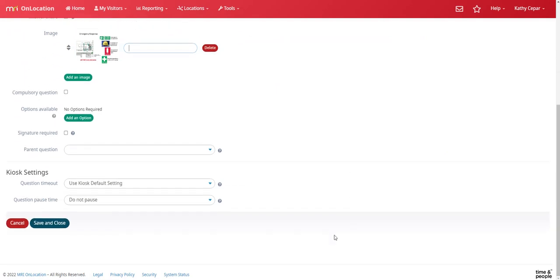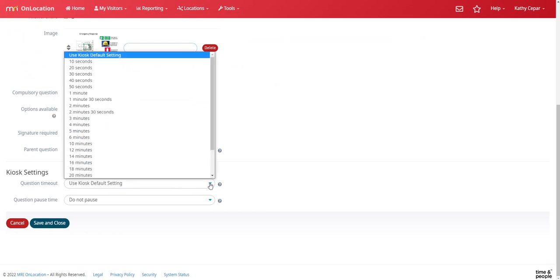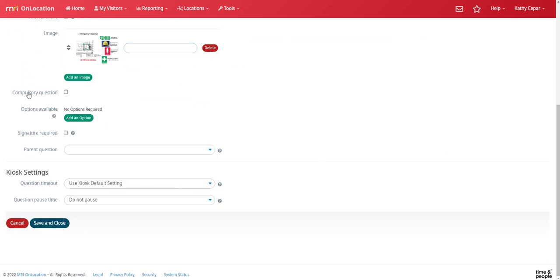I'll now come down to the bottom here. You'll see here that we've got some options, where we can have a timeout option. So if they've walked away, we can say that we'd like it to time out after a certain amount of seconds, and it'll delete everything and go back to the beginning. So anyone waiting in line doesn't have to wait for this person to come back to finish their sign in.